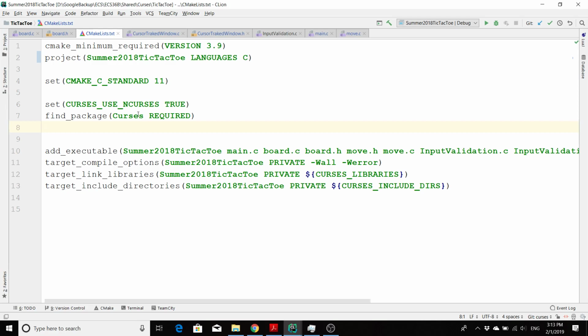So if you want to use ncurses, say that you want to use it. Then you go find the package for curses, where curses is living on your computer, and it's required. You need it. You go and create your executable just like normal with all your sources. This line right here is turning on the Wall and error options for my program so that I can get warnings and errors about things I do wrong.